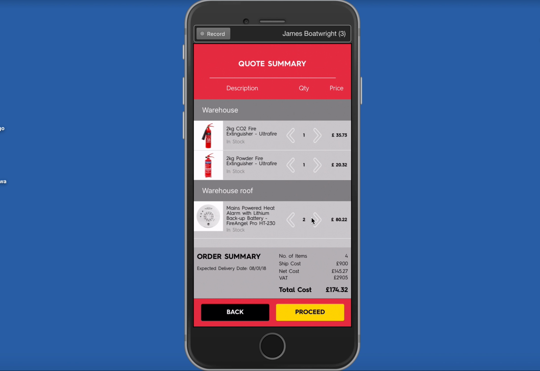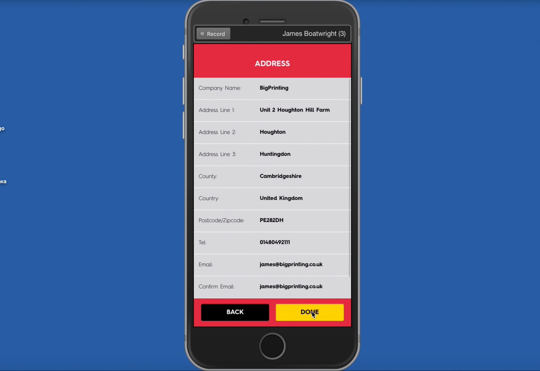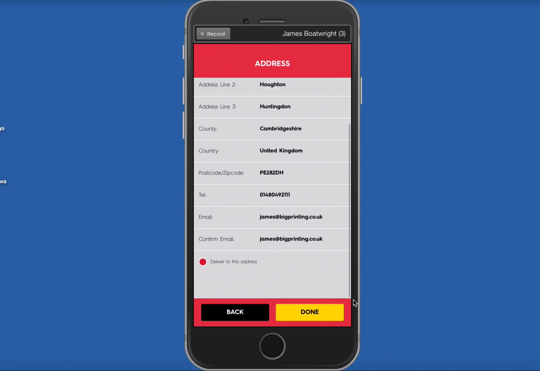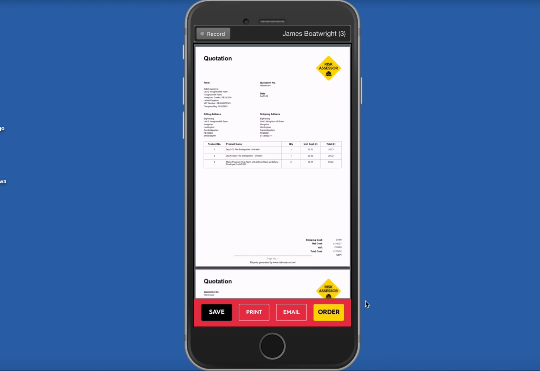You can scroll down, you can check the quantities against what you actually dragged across. You've got all your prices here. Most products are actually next day if they're in stock and ordered by 2 o'clock. Anything else is usually 2 to 3 working days. Click on proceed and what you'll see is a confirmation of your address. You can change the delivery address if you want to at the bottom. Click on done and it will generate a nice neat PDF quotation for you. You could print it or you could email it if you need to get the quote approved first.